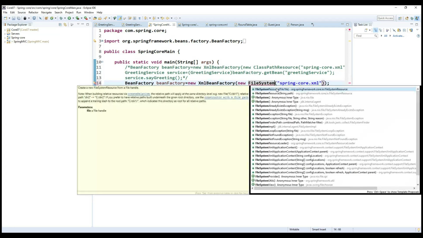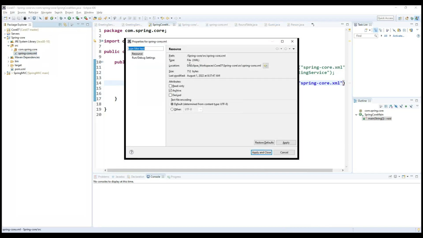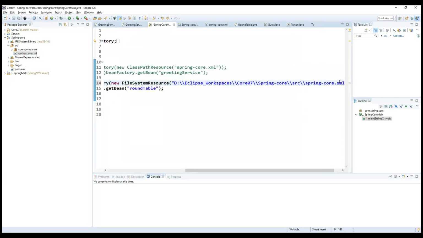Now, regarding this file system resource, we need to provide the path where exactly the particular file is available. We already discussed this example, but anyway I'm providing this information. This is the file path we are having. Now I'm going to copy it, and I will provide the file with the help of this path here.